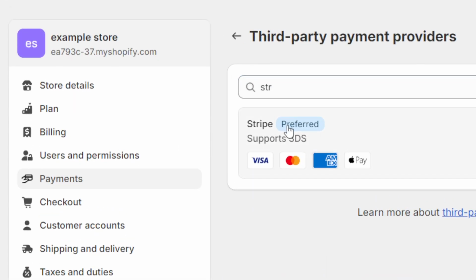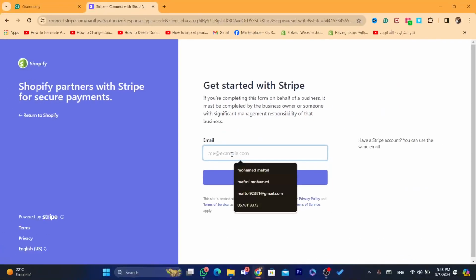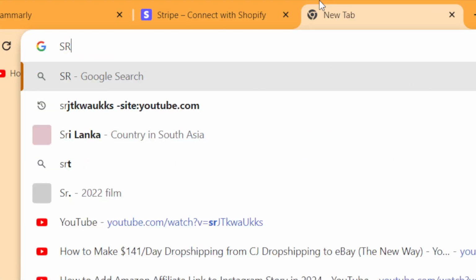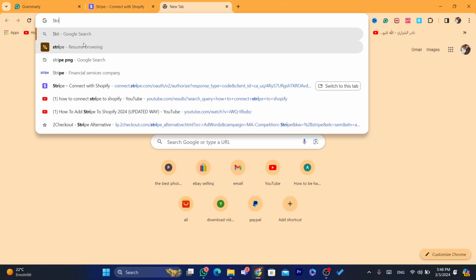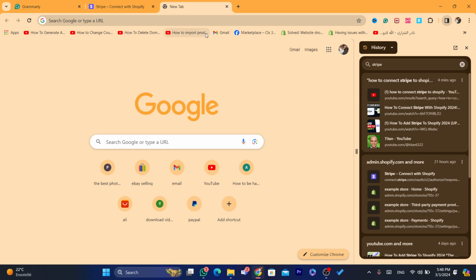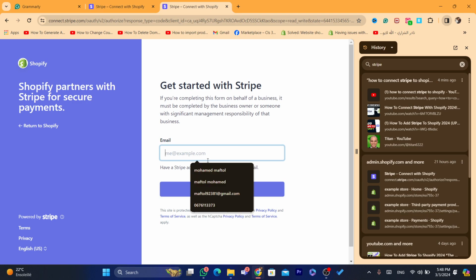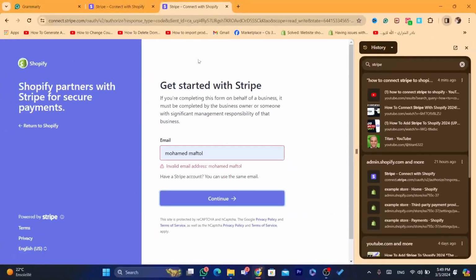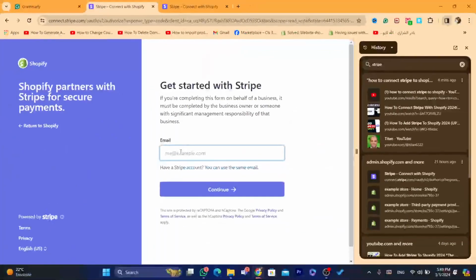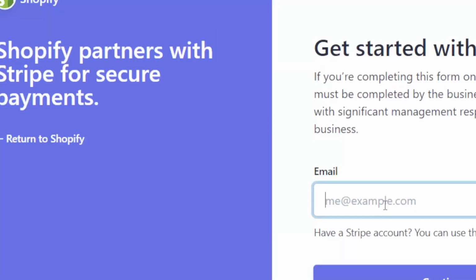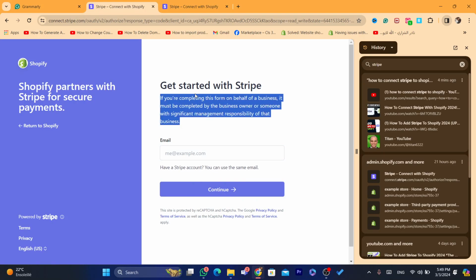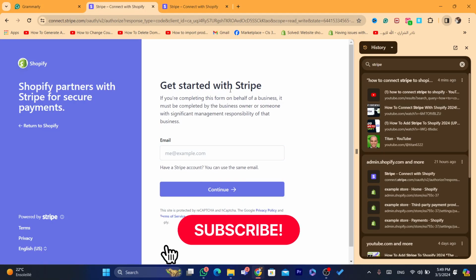Just click on Stripe, and then you want to enter the email. Of course, you have to create an account on Stripe, so just search for Stripe on Google, and you want to create an account. Of course, you have to add your personal information, like this address and stuff like that. Now you want to enter here the email address and everything, and then that's it. After you create a Stripe account, then you will be able to connect it by going to Shopify like I showed you, and click on Stripe, and then enter here your email address and stuff like that, and then you will be able to connect.